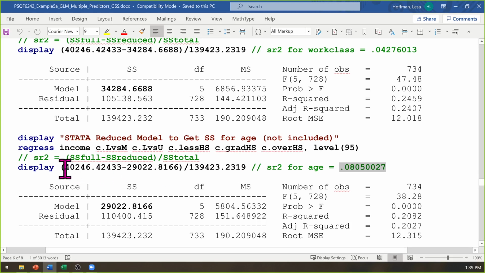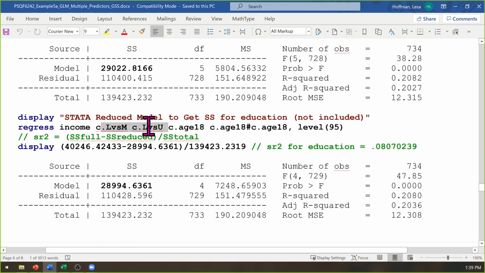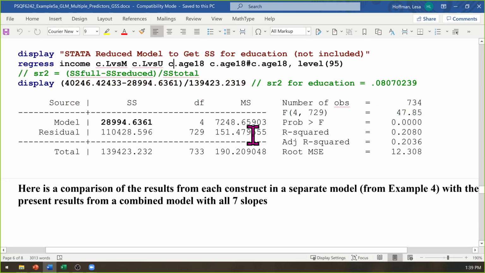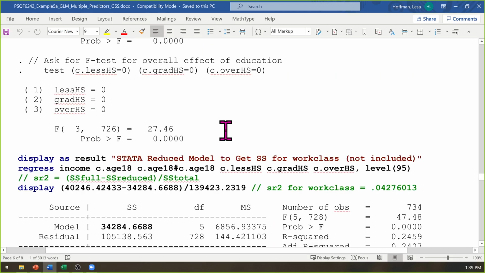So then full model minus reduced model without the terms I care about divided by the total gives me my semi-partial eta squared. So that's the 8% that goes with working class. I did it again, putting working class in, but then taking out education level. And that gave me the 8% for education. And I had done it, I think, one more time for age, possibly.